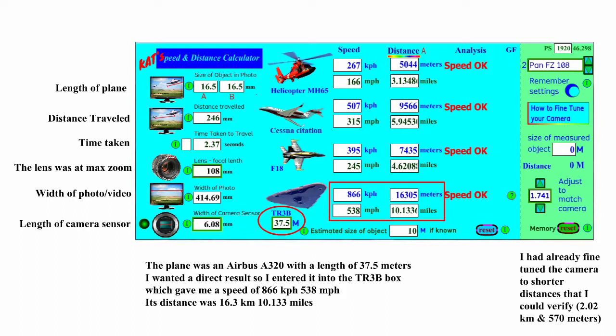I wanted a direct result, so I entered it into the TR-3B box, which gave me a speed of 866 kilometers per hour, 538 miles per hour. Its distance was 16.3 kilometers, 10.133 miles.